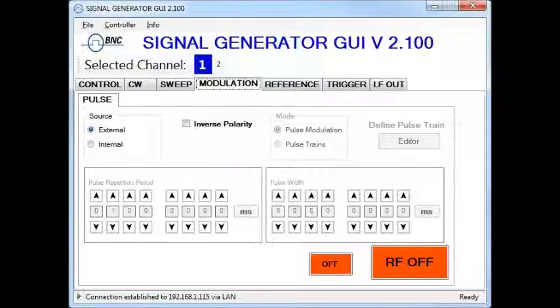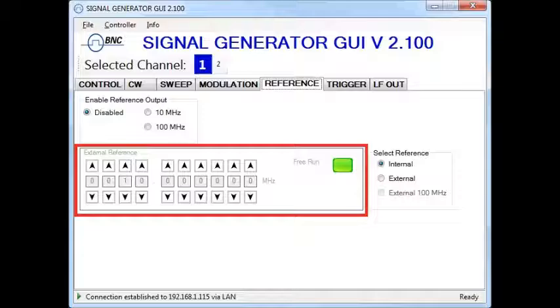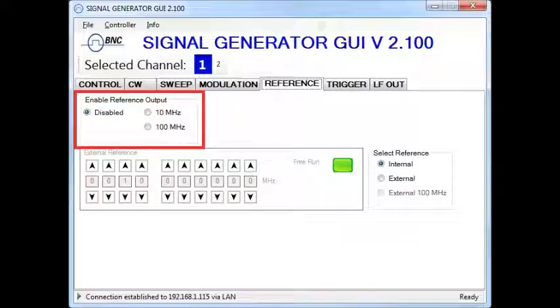Let's move to the Reference tab. In the Reference tab, you can set your 855 to synchronize from an internal or external clock. Externally, 10 MHz, 100 MHz, or 1 gig. Here you can enable the reference output as well at 10 MHz or 100 MHz.